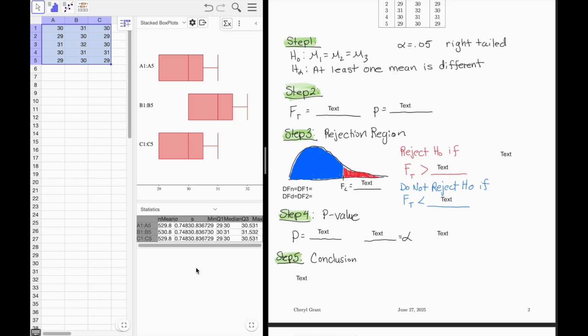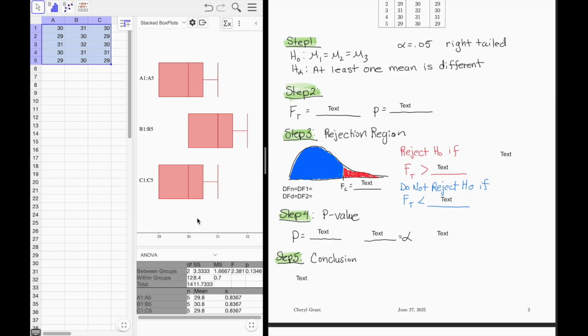Now, to perform ANOVA so that you can get your test statistic and p-value, you're going to click on this drop-down menu and choose ANOVA. Then you'll see all the information you need down here. It's a little bit squeezed in, I apologize, but I wanted to show both screens at the same time.